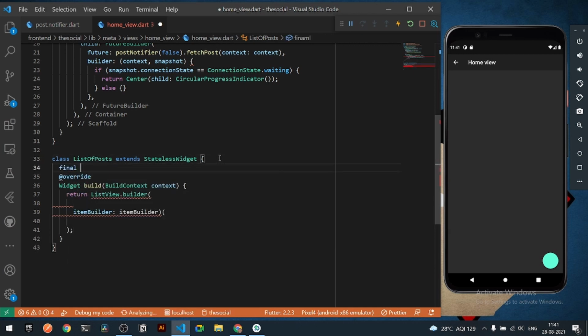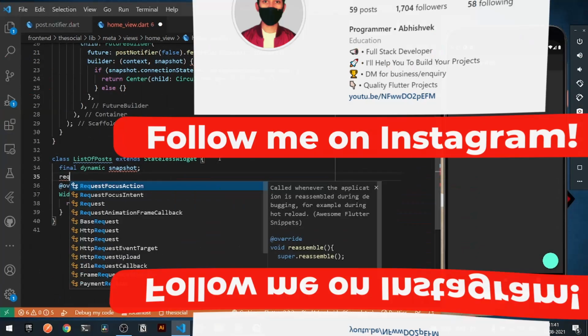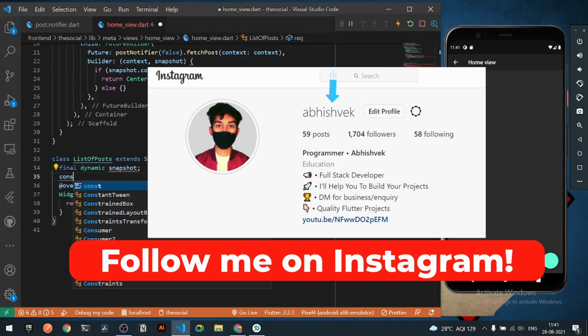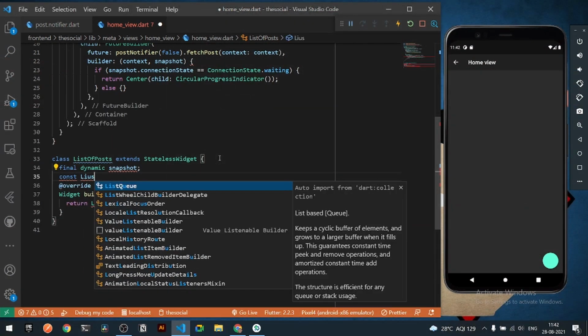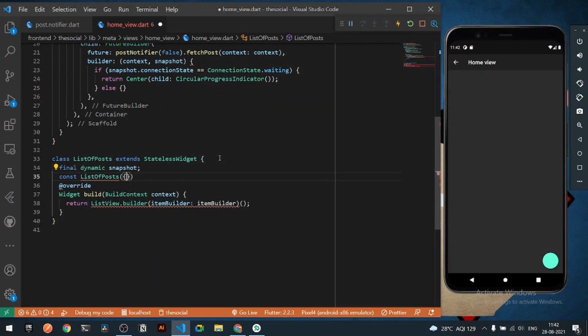So I'll say final dynamic. Also we will be requiring its constructor. So I'll say const and under this I'll say a list. Alright, const for a list of post, it will be requiring the snapshot. So I'll say required this dot snapshot. Right, so this should be it.